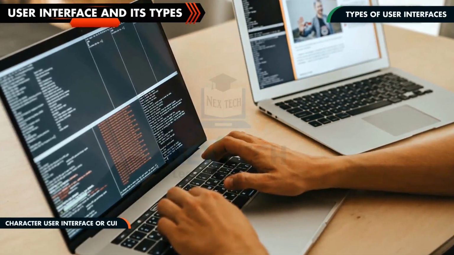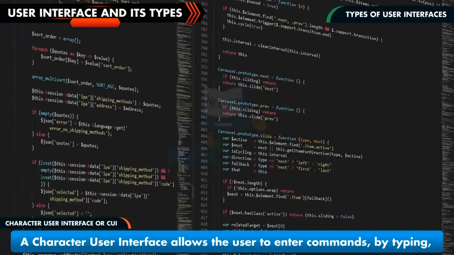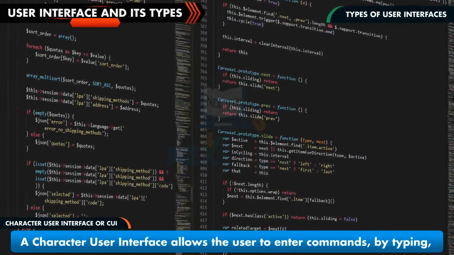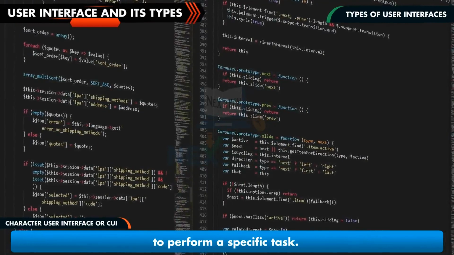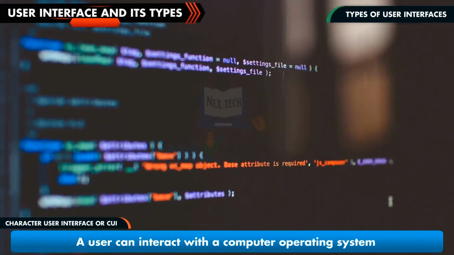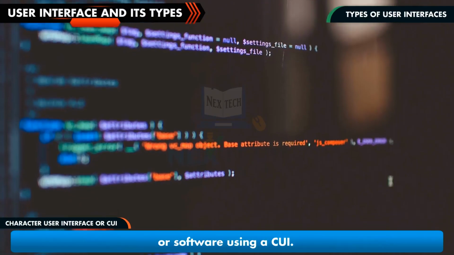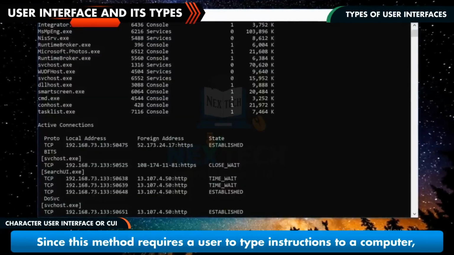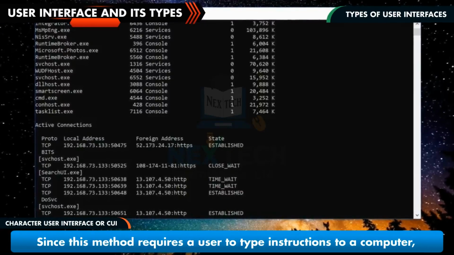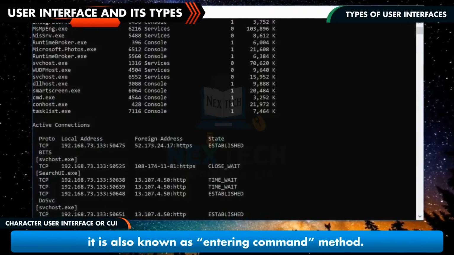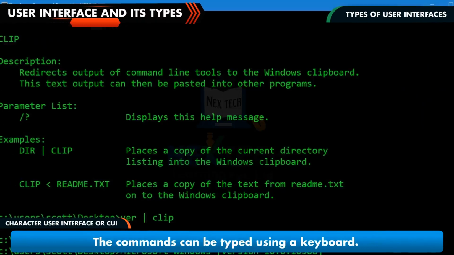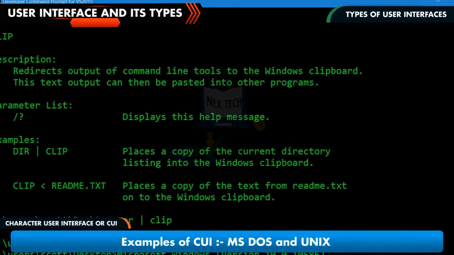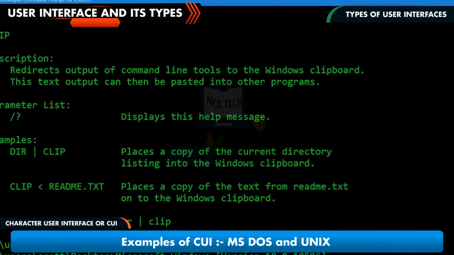Character User Interface or CUI. A character user interface allows the user to enter commands by typing to perform a specific task. A user can interact with a computer operating system or software using a CUI. Since this method requires a user to type instructions to a computer, it is also known as entering command method. The commands can be typed using a keyboard. Examples of CUI: MS-DOS and Unix.